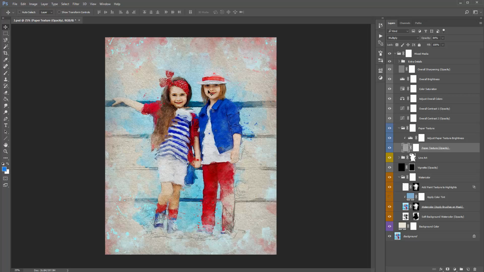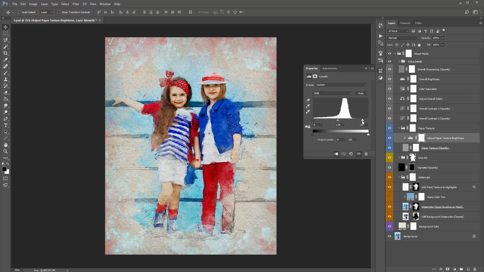So what you can do, if you want a lot more detail, okay, so if you want to increase the opacity, you can adjust the brightness here. So drag this right handle here into the left, okay, and that will brighten things up.